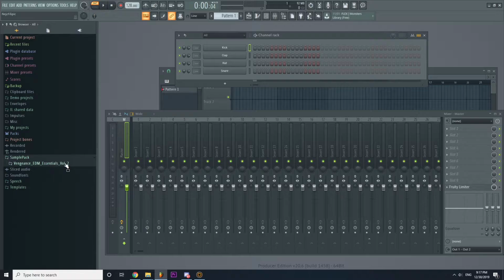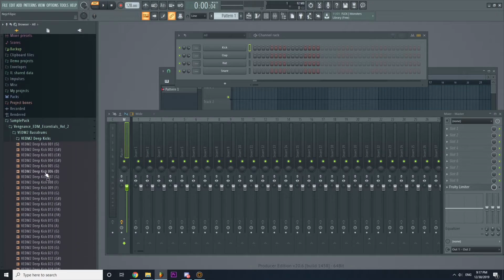Okay, so that's after you select the file. Like I said before, you're going to go to the left side, sample packs or something else. So I got sample packs. That's the folder that I selected. And let's go for the bass drums and kicks.